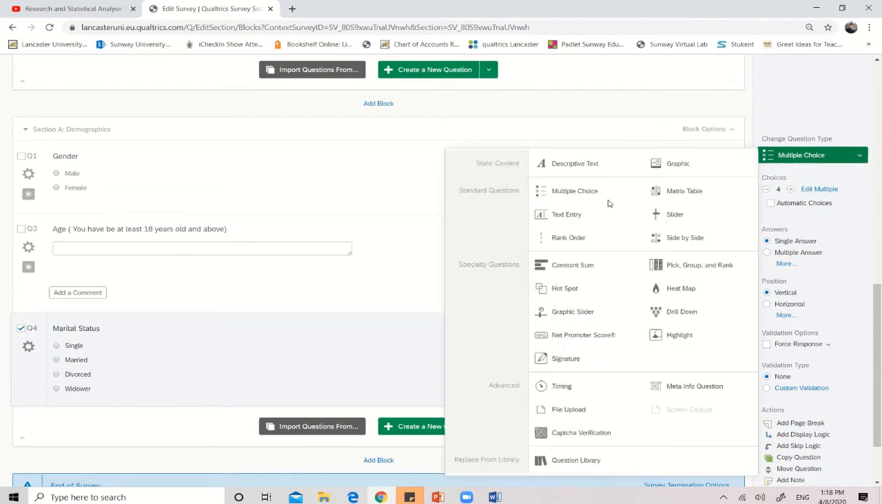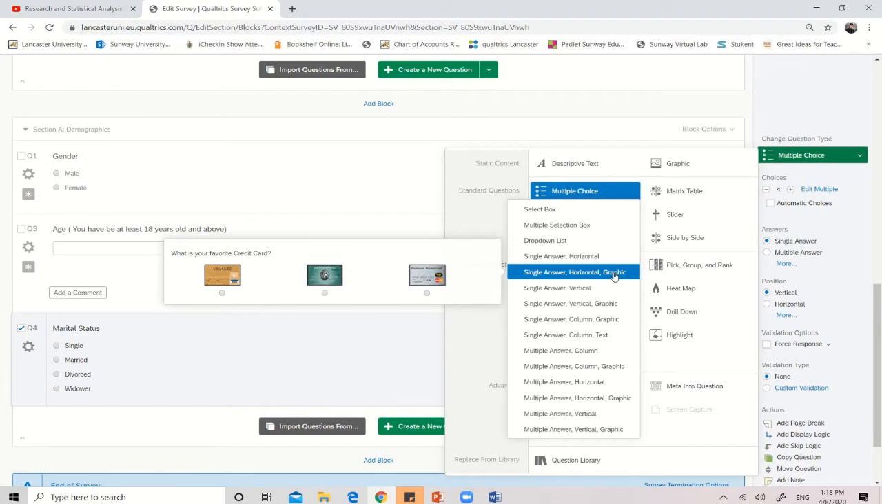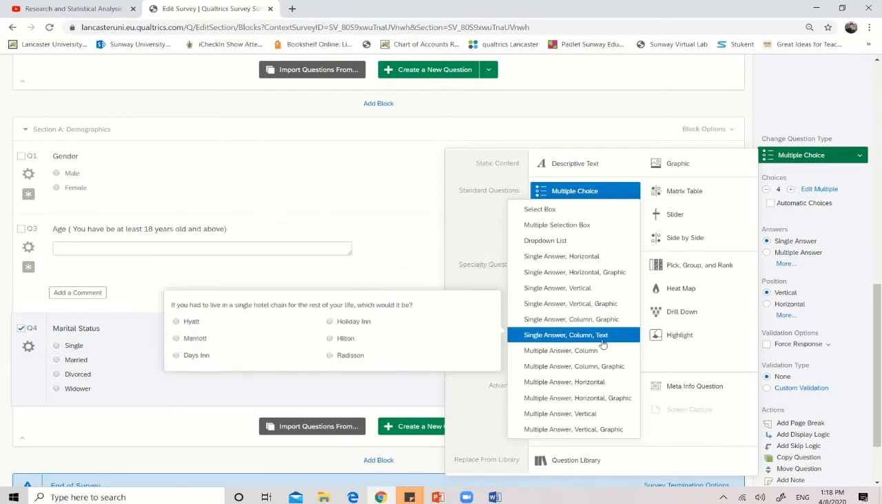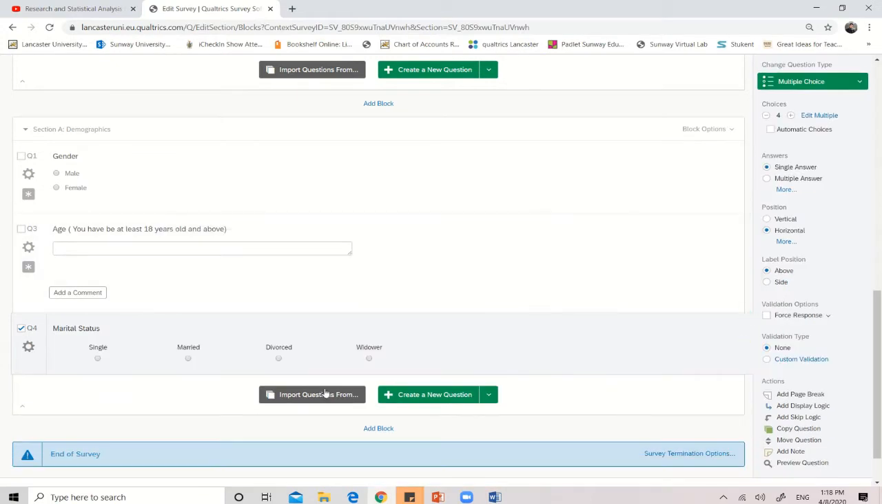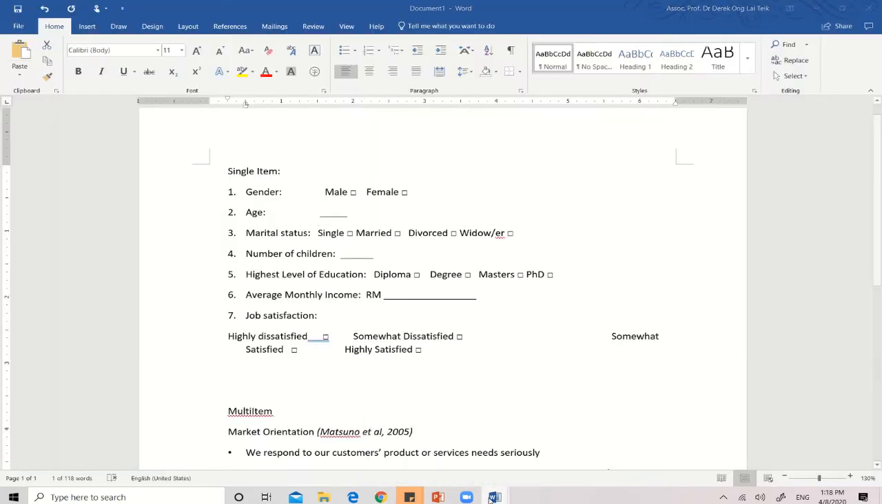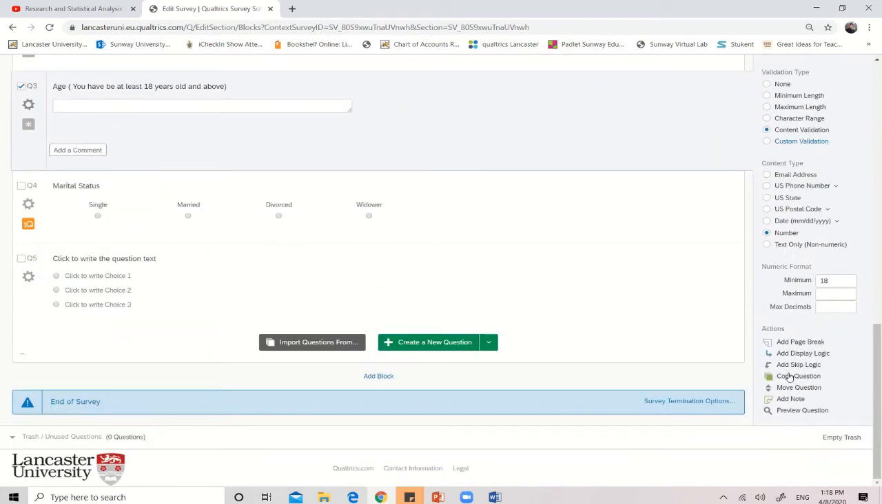I can change this to multiple choice and make it vertical. There you go. Right, so it looks nice. Okay, right. I'm going to add the next question, which is number of children, which is essentially the same kind of question as this one. So I can actually just copy this question. How do I copy this question? I click on the question, copy the question.